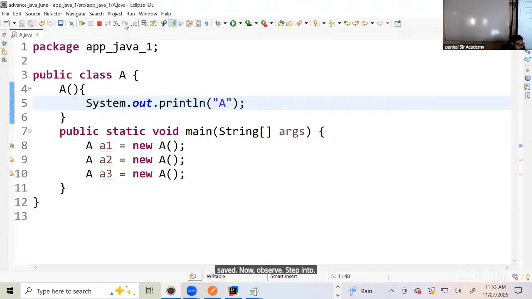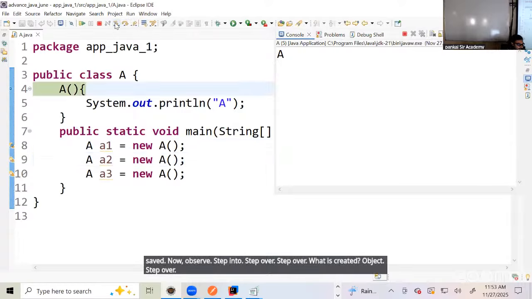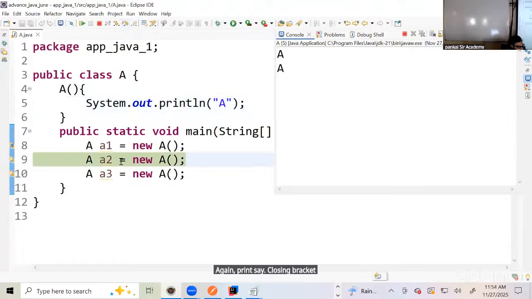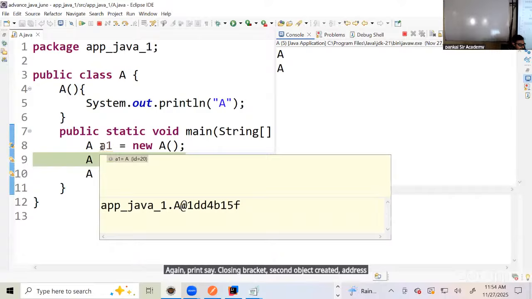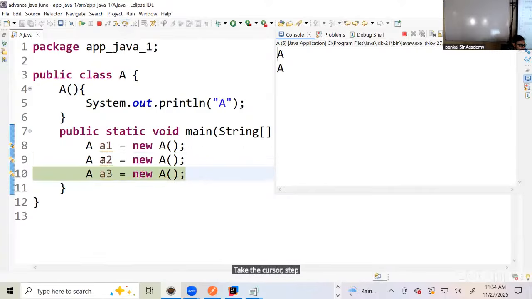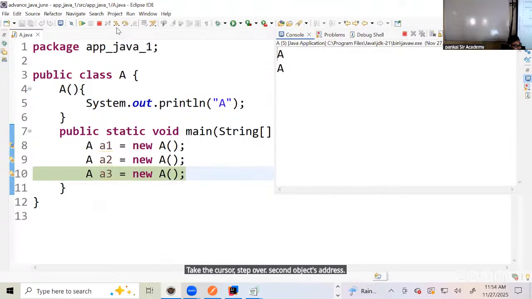Step over. Step over. What is created? Object. Step over. Step into. See now? Line number 9 is again calling the constructor. Again prints A. Closing bracket. Second object created, address stored. See, first object's address. Take the cursor. Step over. Second object's address. Now again step into.